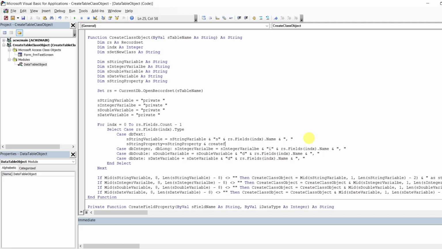create field property, and then we're going to send in the field's name, field type.